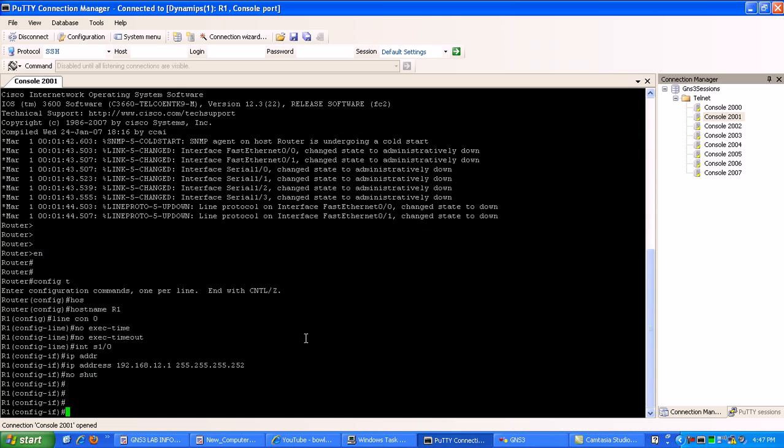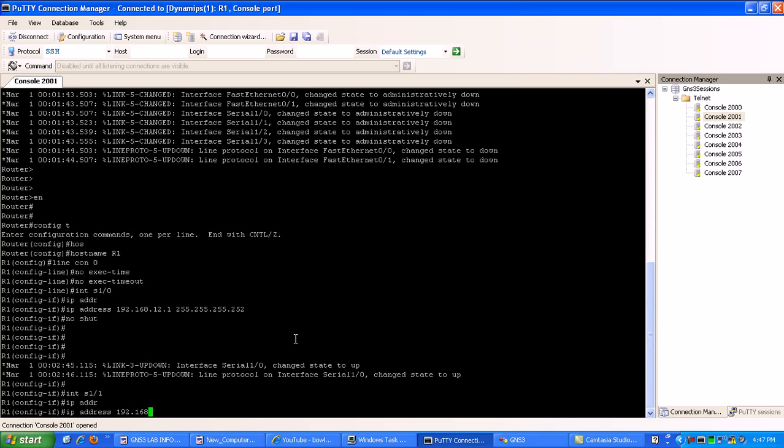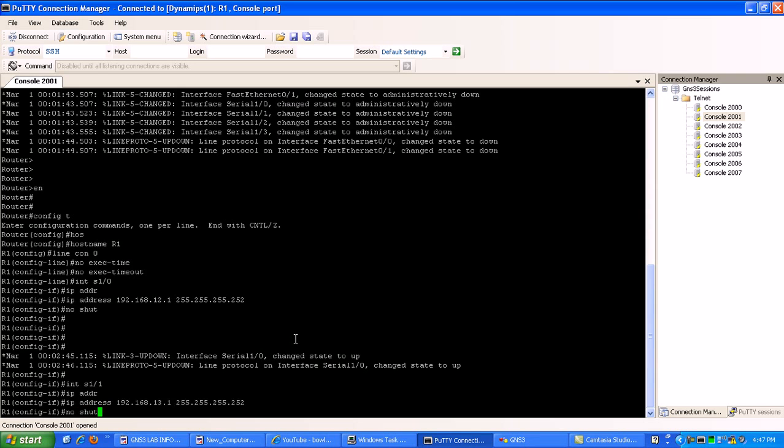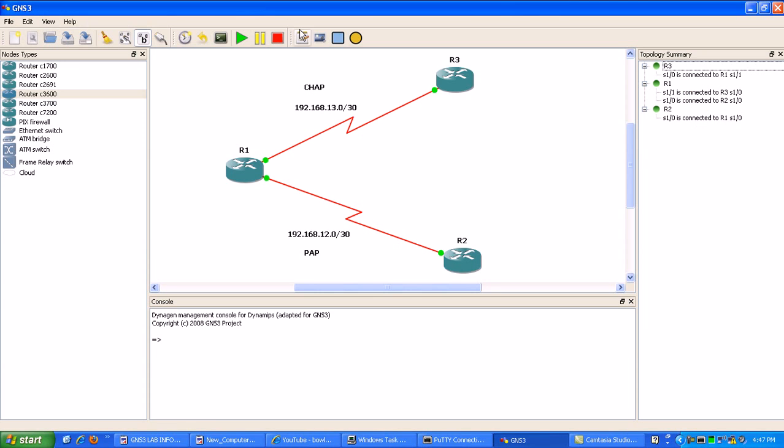And we'll go to interface 011, which is our connection to router 3. We'll just do the IP address 192.168.13.1. And we'll do a /30 here as well. We'll do a no shut. And go ahead here and just put this here so we know router 1 is going to be the .1s for both connections, and then router 3 is going to be the .2, and router 2 is going to be .2, because we're working with /30 subnets.